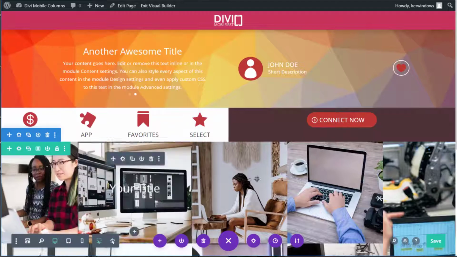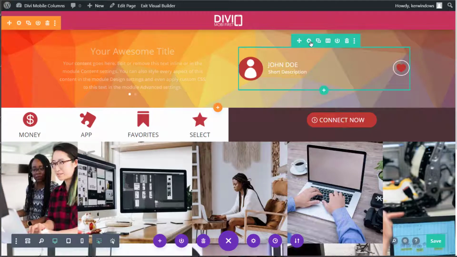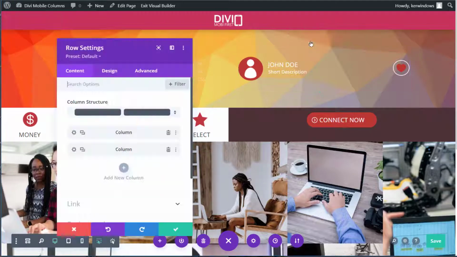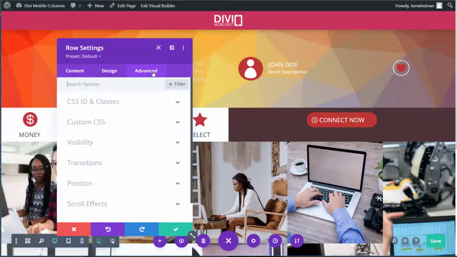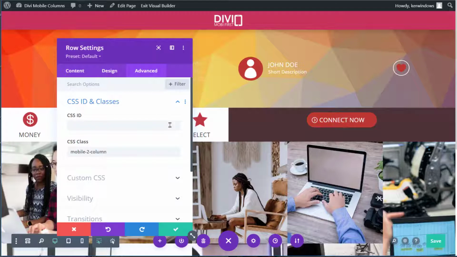Now here comes the best part. By default, the two-column layout changes to a one-column layout on the mobile device, more so the phone view. This is where we added a class, mobile-2-column, to constrain the positioning and keep it at two columns.